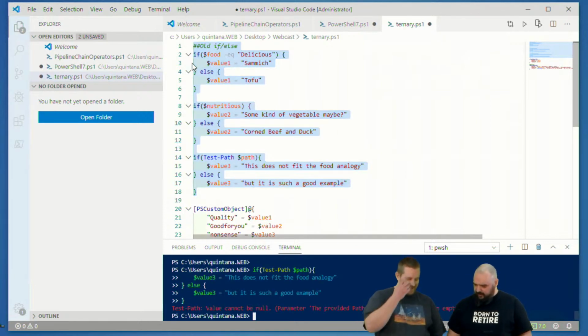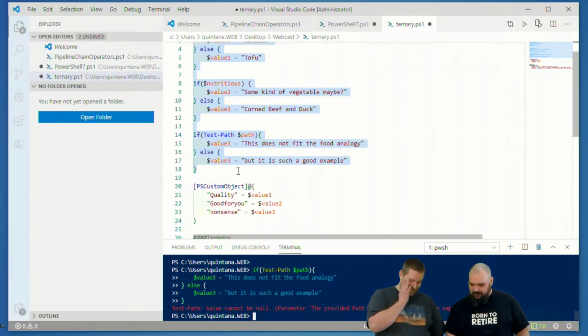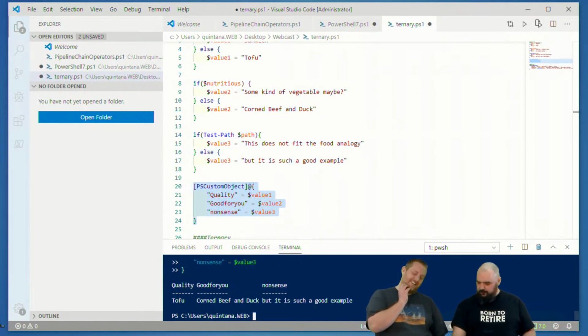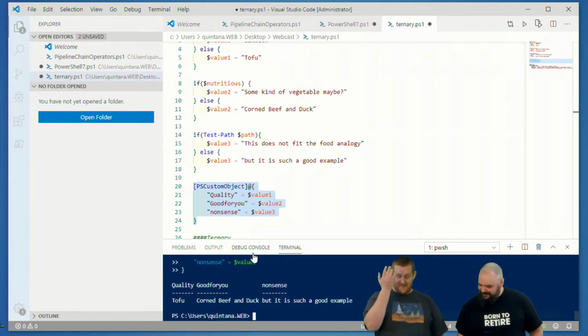Yeah, so I'm going to get the else on all of them with the test path fail. And then when we actually build the object, we get the tofu, corned beef, and duck, but it's such a good example. All right. Okay.